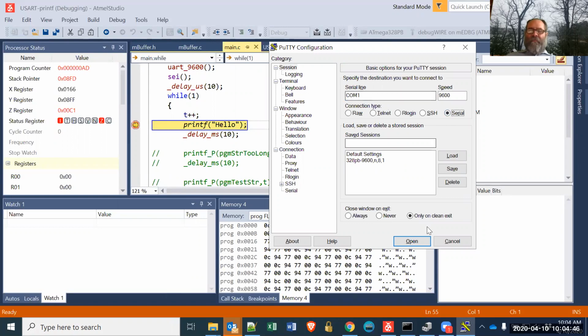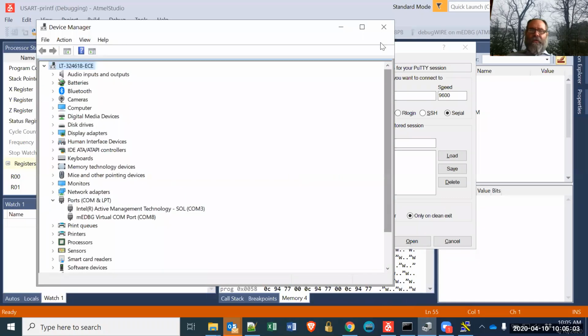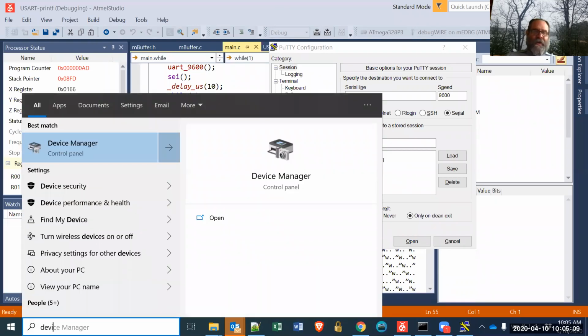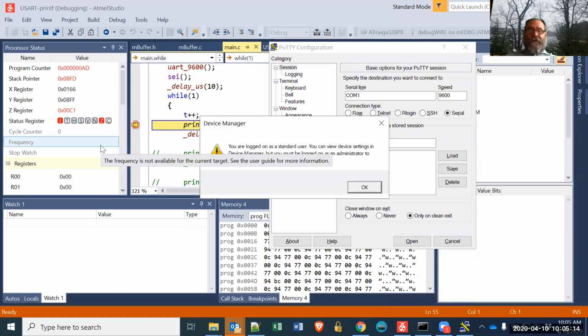For the COM port number, you need to run Device Manager. I've got Device Manager running, but I thought I had Device Manager running. Oh, okay, that's Device Manager. All right, let me just show you how to run Device Manager again, just in case you don't know. Go into the search box, type device manager. Click on it. It may tell you you're a standard user, if you're in the labs or on VPN, on the remote desktop. But it's okay. I don't want to change anything. I just want to look.